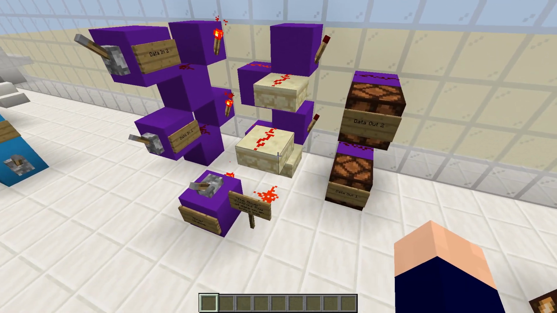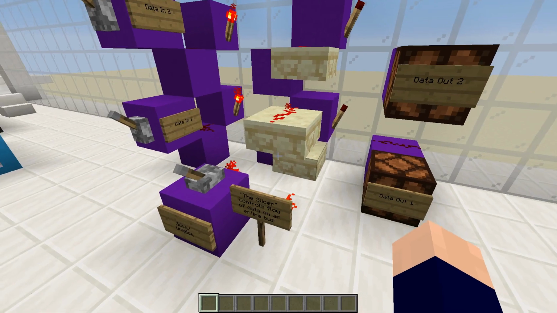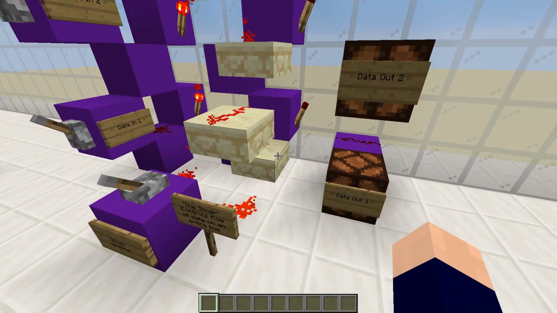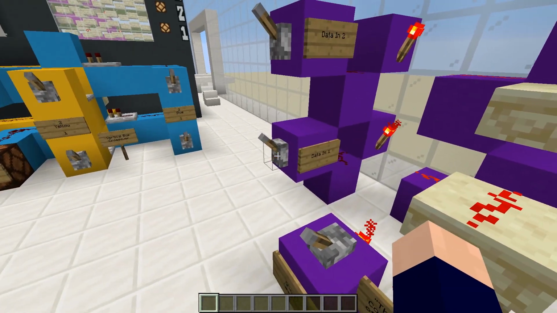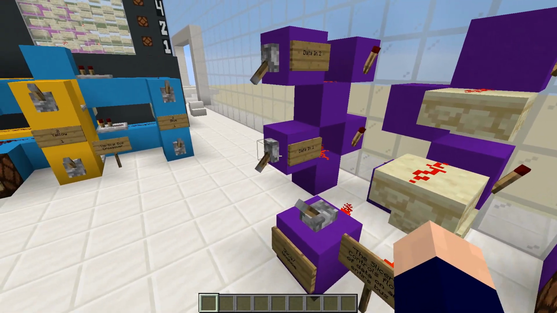It is an important piece of our computer, so we wanted to show it off here in the museum. Essentially, when this lever is off, it won't let any data through to these output buses. So if I flick these levers, it doesn't matter. It doesn't turn on any of these lights.